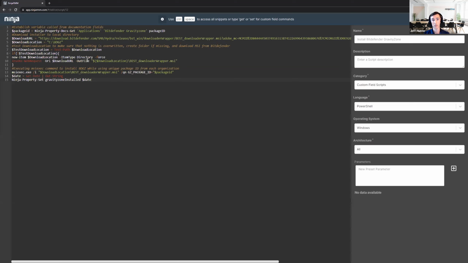This is getting a little bit more complex because I did want to show, as Pete mentioned, the ability to refer to documentation fields as well. So we've got custom fields, those are at the device level. And then we also have documentation fields, which allow you to store information at the organization or at the customer level, and then reference that within a script. In this case, you can see I'm downloading Bitdefender Gravity Zone, but I'm also pulling the package ID. You'll see this with a lot of different antivirus applications: package ID, customer ID, site ID, something of that nature that's stored at the customer level so that everybody gets the appropriate package installed.